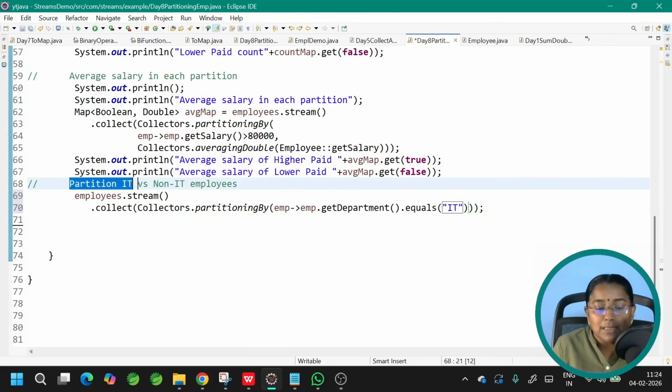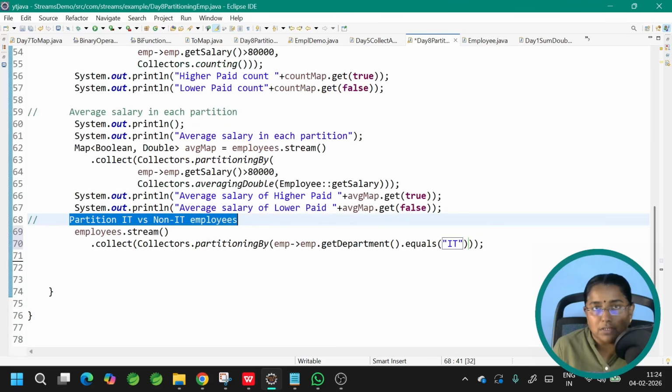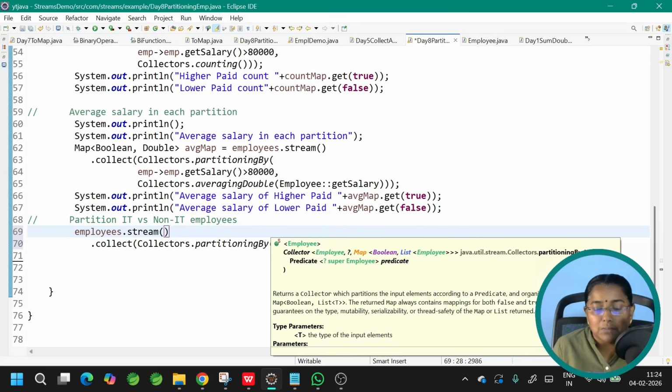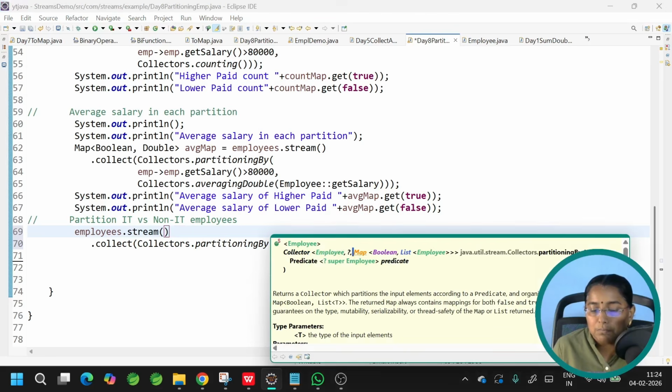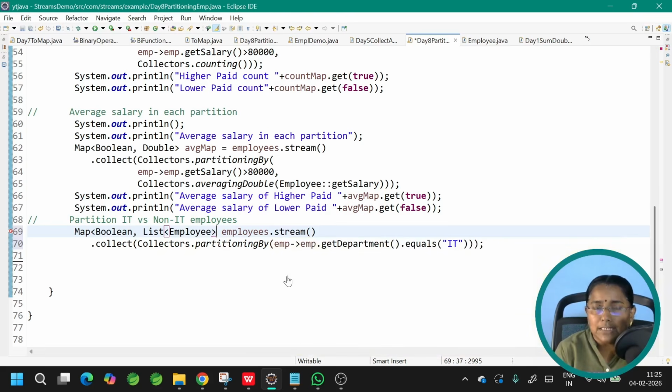We are just expecting the data to be partitioned. We don't need the count. If you want to get the count, that also is possible. You can use Collectors.counting after this particular condition. Now keep the cursor in partitioningBy. Input is Employee, output is Map of Boolean, List of Employee. Guys, here when we are working with partitioningBy, we are having only two groups. Employees from IT department and employees from non-IT department. If I am using groupingBy, I will have multiple departments. Employees from IT, employees from marketing, employees from research, employees from finance, and so on. That is the biggest difference.